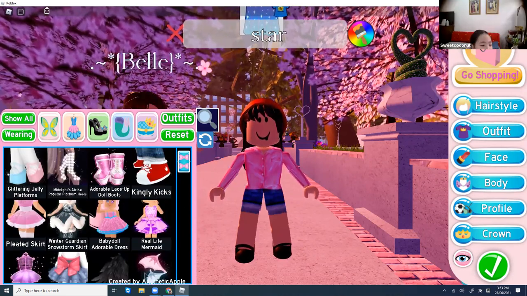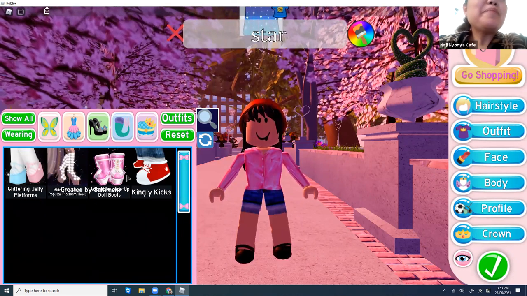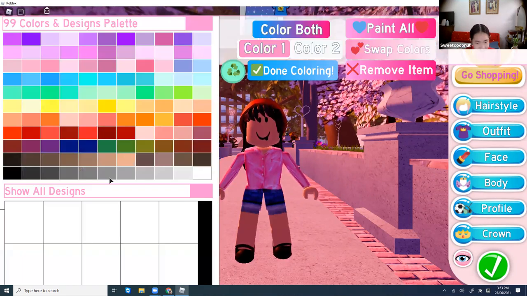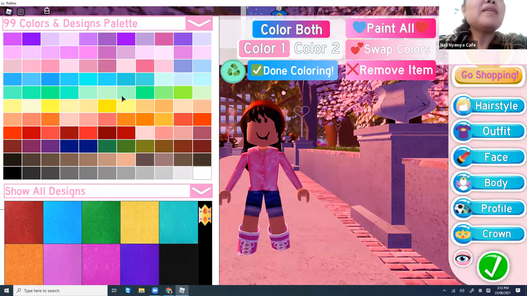Okay. You can start with the shoes. The shoes are nice. The pink color one. What? You want to change the color? This one. No, the pink color. That was okay. That's okay already. No need to change. Okay.